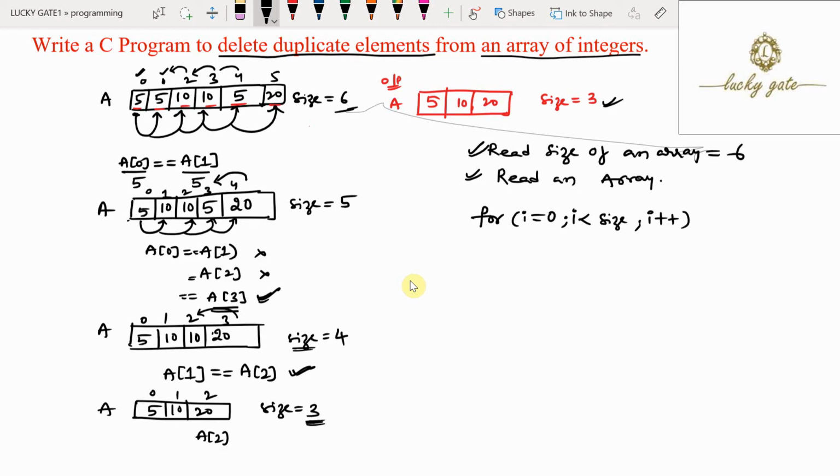And here we have to compare the 0th element with first, second, third. It means for each i, we have to repeat a loop. That loop should start with i plus 1. So if i is 0, the 0th element has to be compared with 1. Then what is the value of j? i plus 1. Then j is to be compared till the size, and j plus plus.